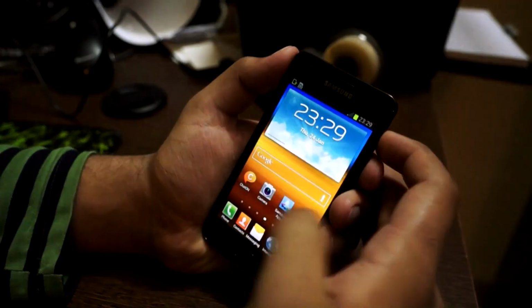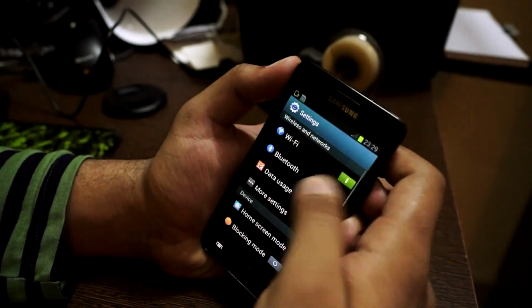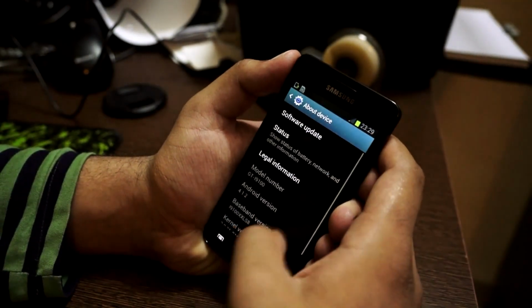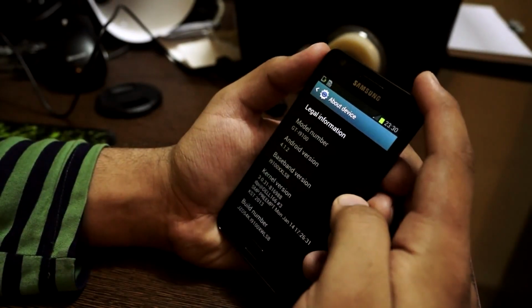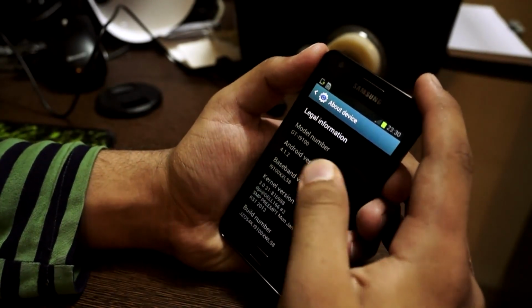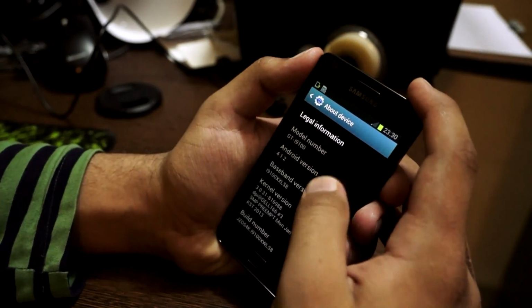Okay. So guys, after following this video, you have successfully updated your Samsung Galaxy S2 GT-I9100 to the latest Android 4.1.2 Jelly Bean XWLS8 official firmware.